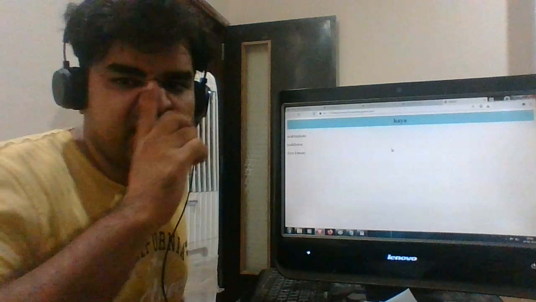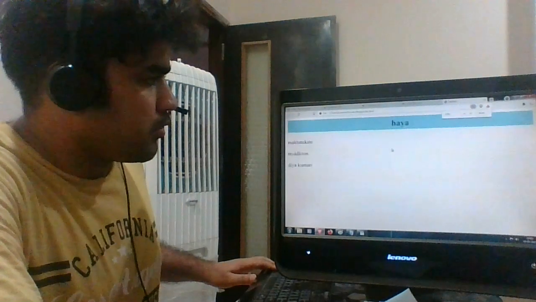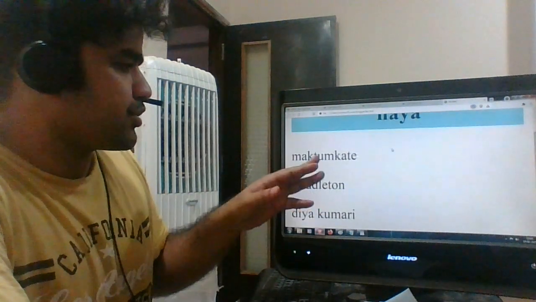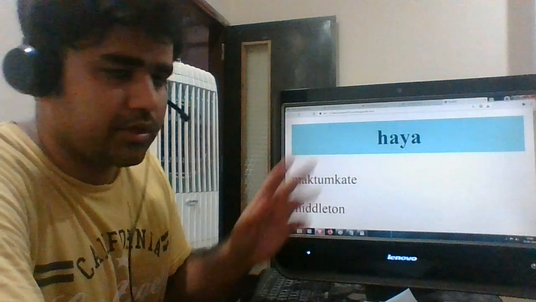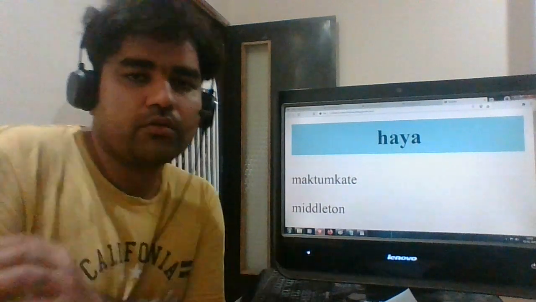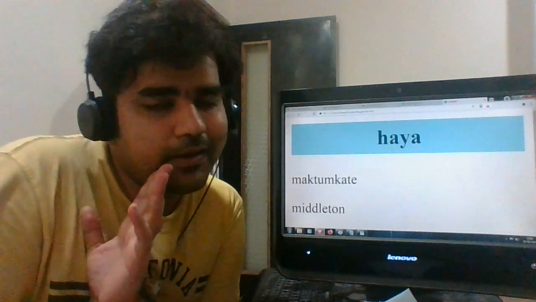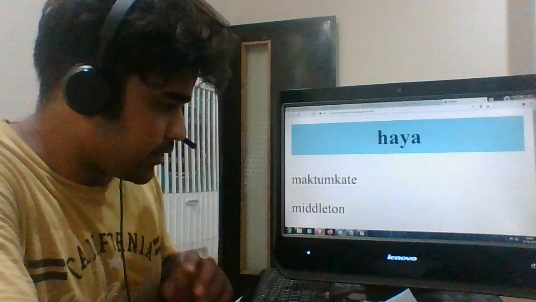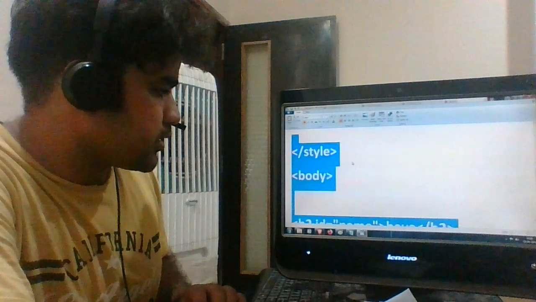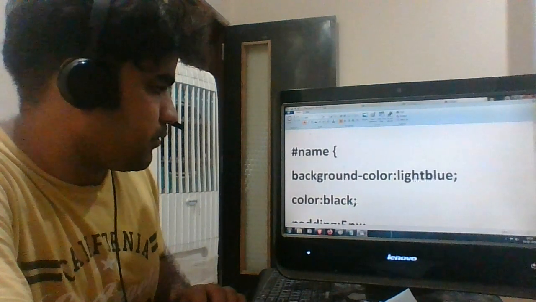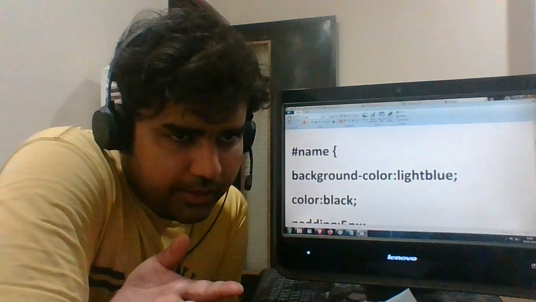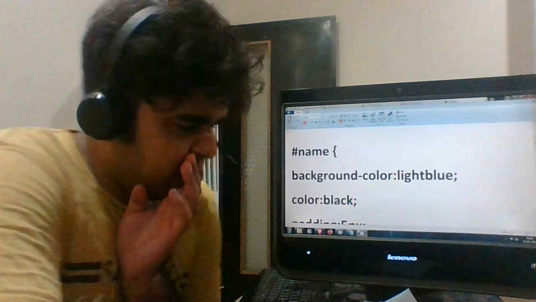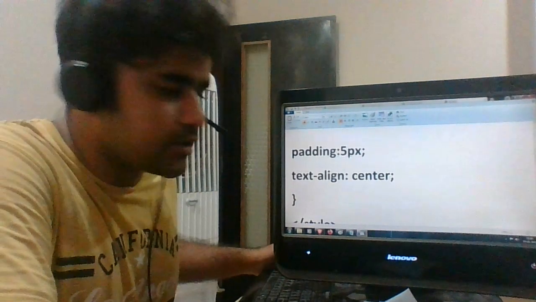So you can see that my element is in this way. The other text is not as per the id, but this one is. Now let's try to differentiate between an id and a class. Back to the program. We use a hash with id, and we use a dot with the classes.